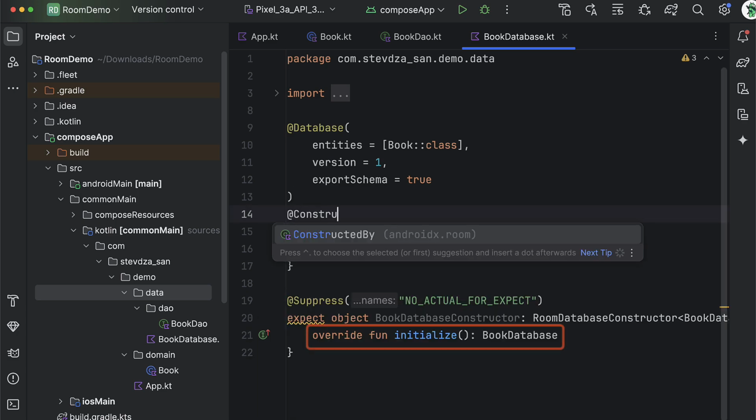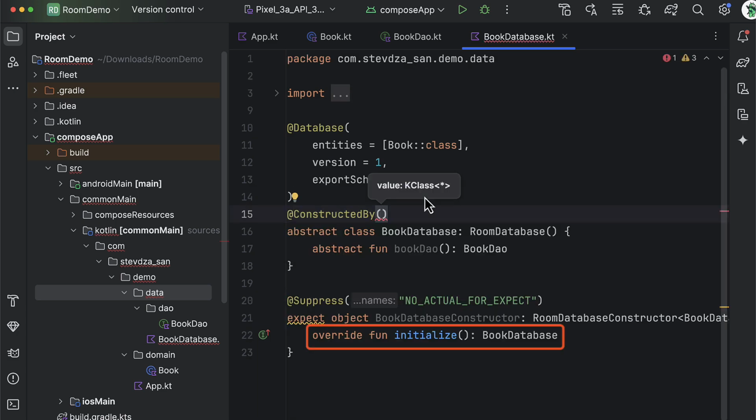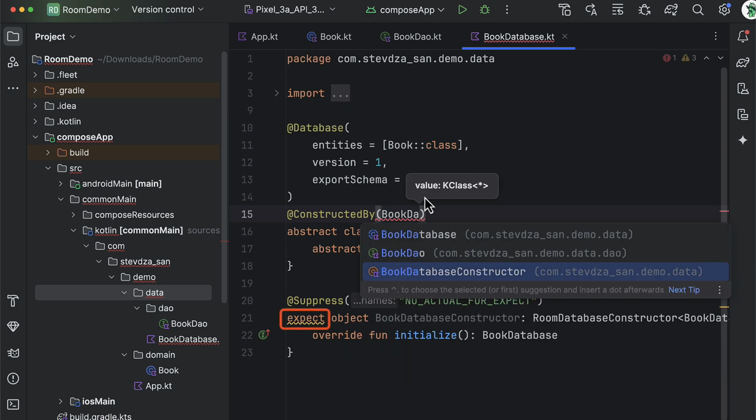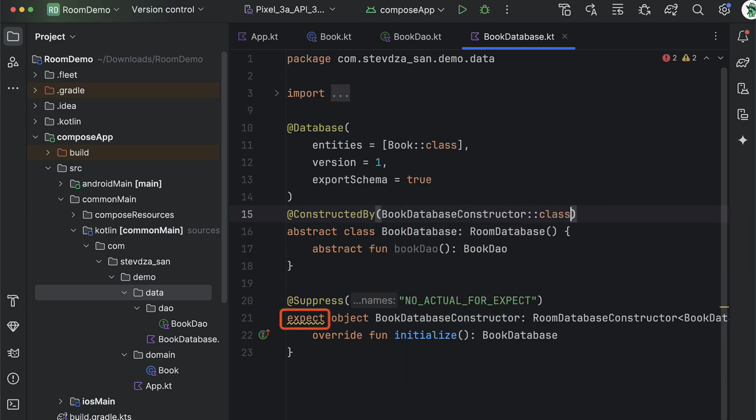Inside, let's override the initialize function and specify our database as a return type. So, even though this is actually an expect declaration, we don't need to define actual declarations on our own, because the Room compiler will do that for us instead. So just be sure to add this Suppress annotation to avoid compile time warnings.